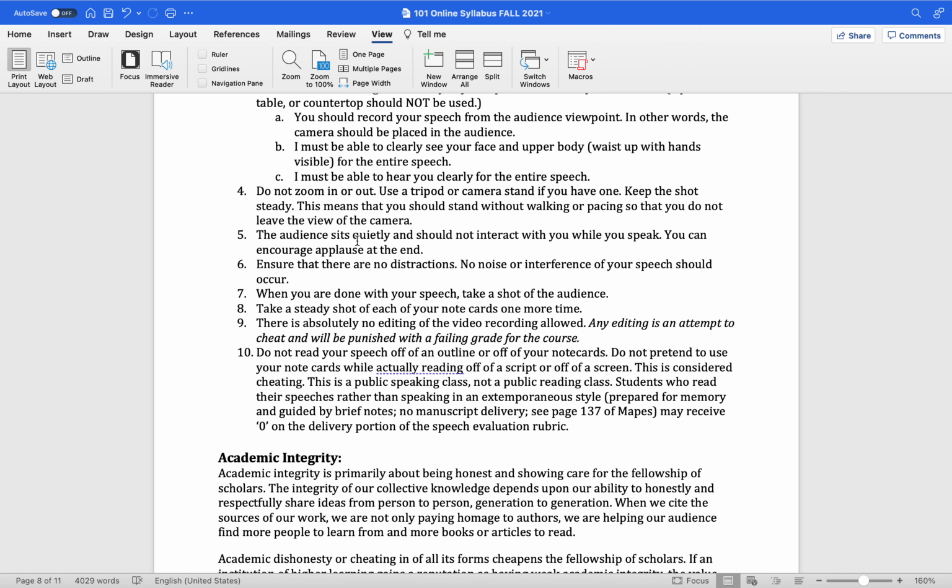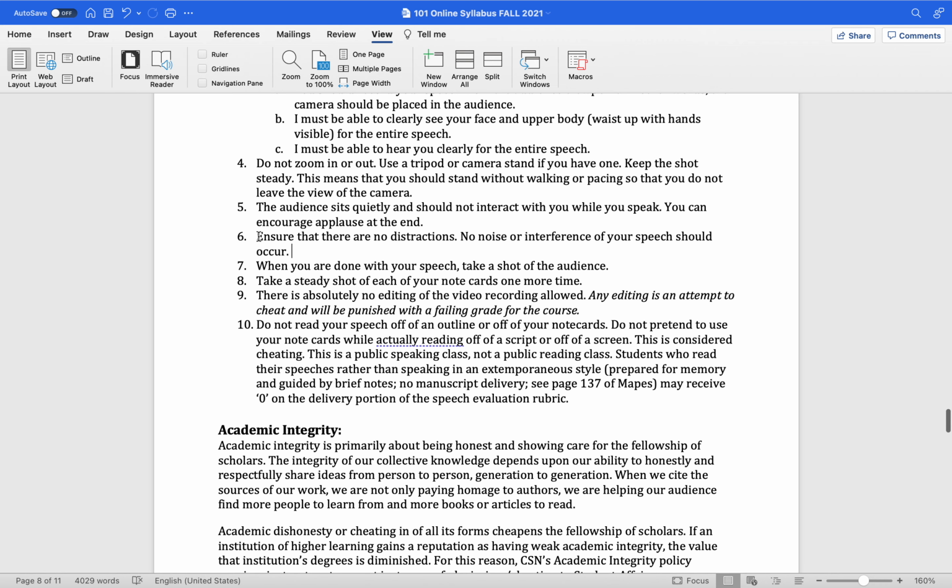The audience should sit quietly and not interact with you while you're speaking, but you can encourage, and I do encourage you to do so, the audience to applaud at the end. This is just nice for them to do. So after you hit your final line, they can clap. Ensure that there are no distractions, no noise interference while you're making your recording.